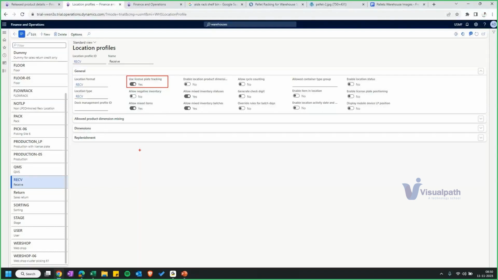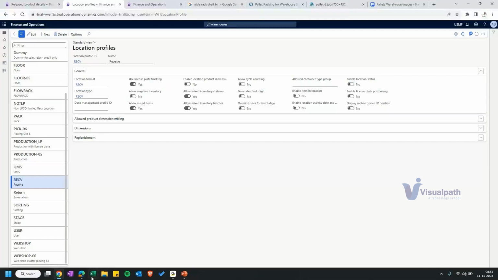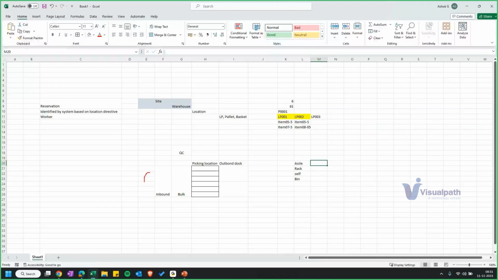That configuration will be in a mobile device menu item. Once that is enabled, the system will create a license plate, but the business doesn't want to worry about it. It's for internal purposes, within the system, and nowhere will it be used, because the stock won't always be in the receiving location. For example, once we receive here, it won't stay here always. Later we will move it to a bulk location. So this is a temporary location, and the same way the outbound dock: until we move the shipment out of the factory, it will be there.